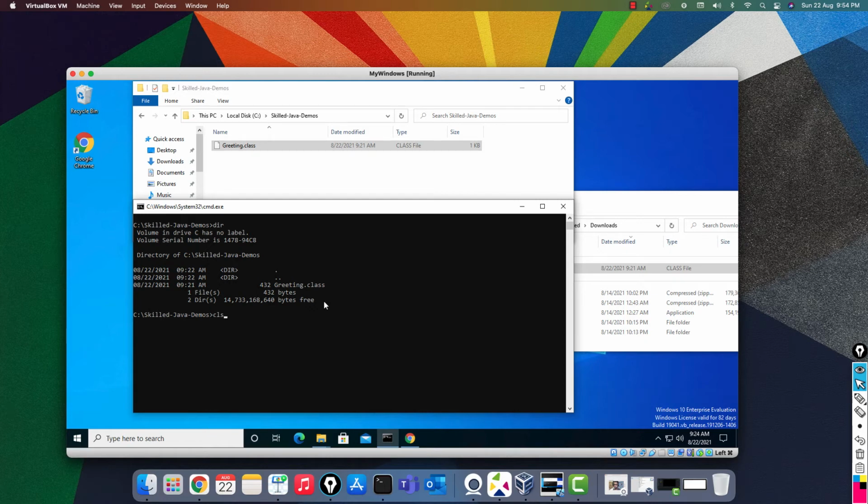I'm not using the compiler here because we have compiled code, which got compiled in the Mac operating system and is now transferred to the Windows operating system. So let's say greeting, and as I said, we should not use the extension. Just use java space greeting and hit enter.